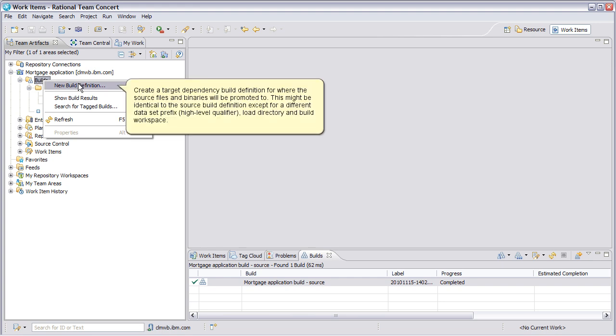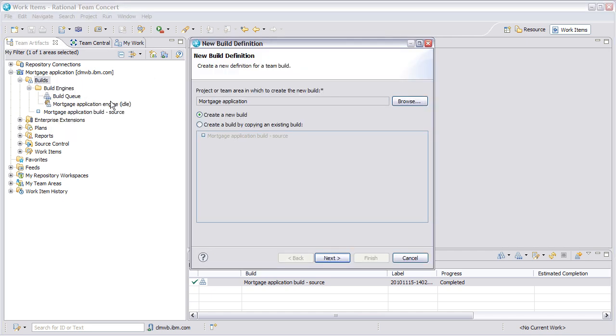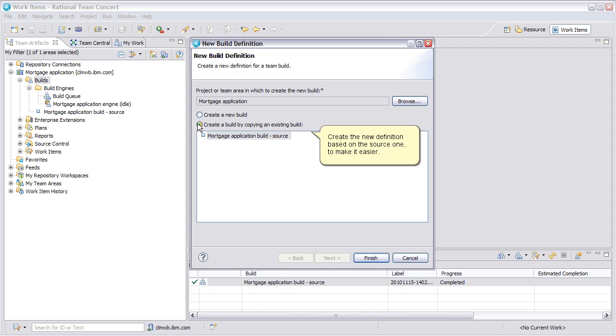Create a target dependency build definition for where the source files and binaries will be promoted to. This might be identical to the source build definition except for a different dataset prefix or high-level qualifier, load directory, and build workspace. Create the new definition based on the source one to make it easier.